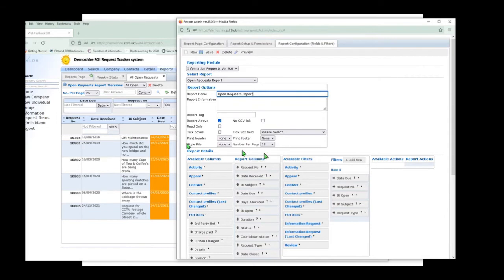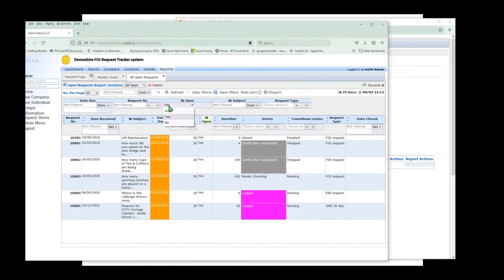When we click on it, it's got a filter which says, I only want to see open requests, this filter just here that you can see in the background, this one. And I'll be showing you how to create those set filters in just a moment.